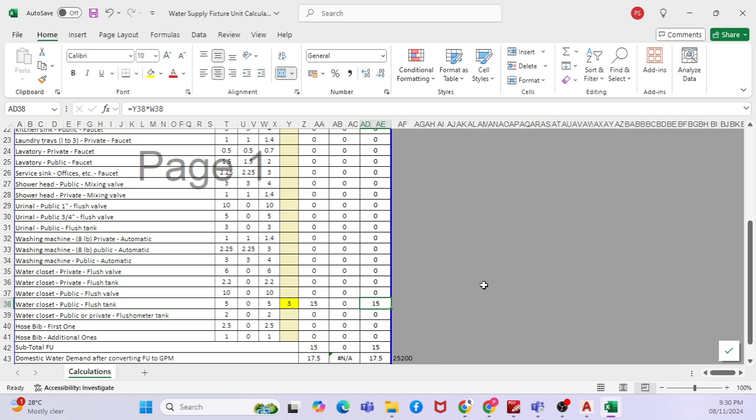Okay, 15. What about the hot water fixture unit, is it 5? No, no. See here, you can see that it is only cold water, right? There is no hot water because it is a WC, right? Yes, understood. Okay, so you can see that this is my total fixture unit calculation.